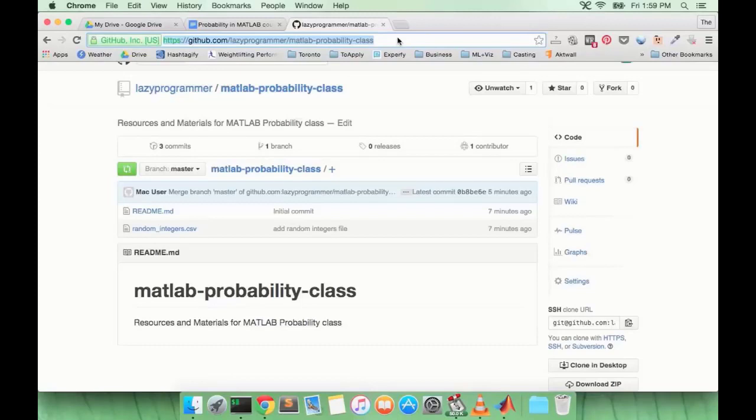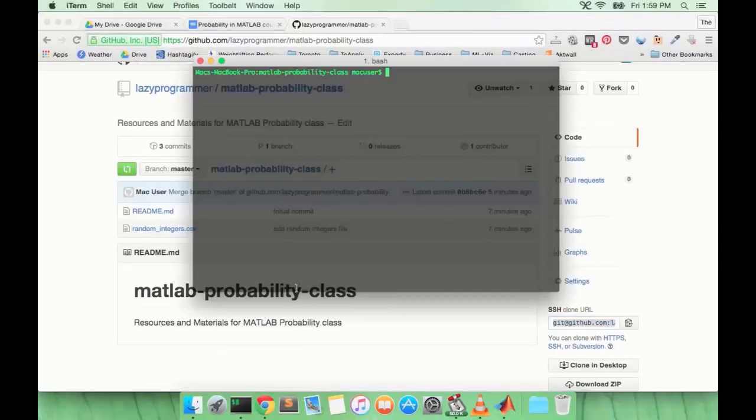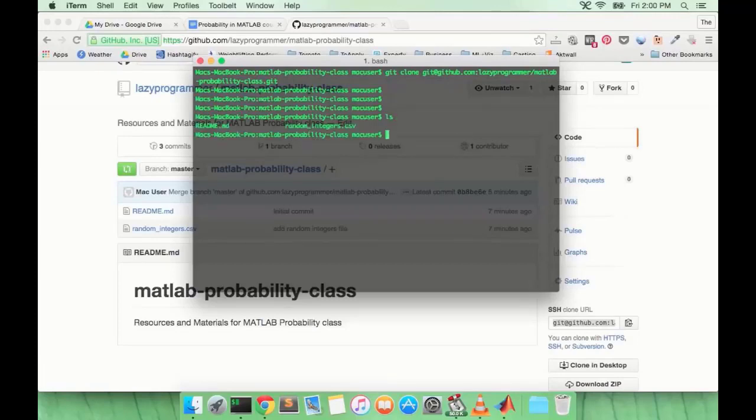to github.com/lazyprogrammer/matlab-probability-class. Once you go there, you're going to copy and paste this SSH clone URL. Then I want you to go into your terminal and type in git clone and then paste that URL. I've already done it, so I'm not going to do it again. This is going to give you some files that are relevant to this class that I'm going to use for the coming lectures.